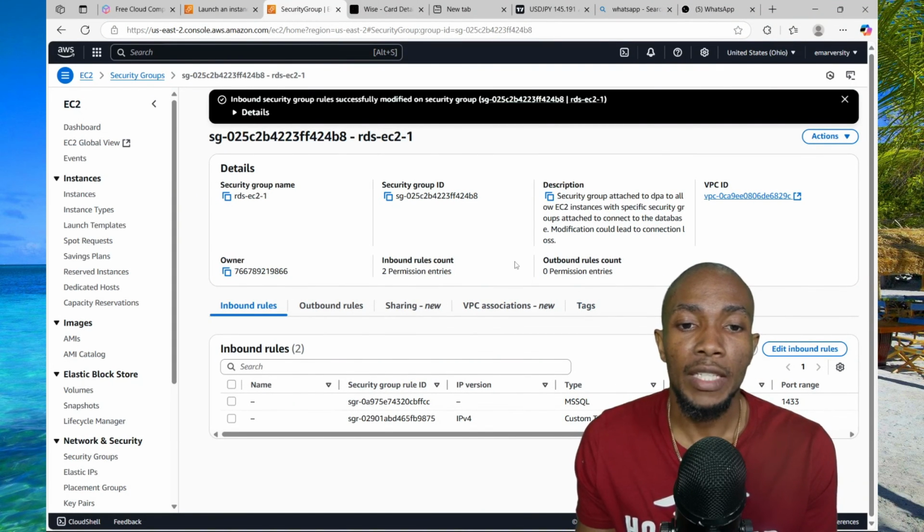So you have to keep that in mind. If you're not able to connect, the first thing that you want to check is that you allow incoming traffic to your instance.